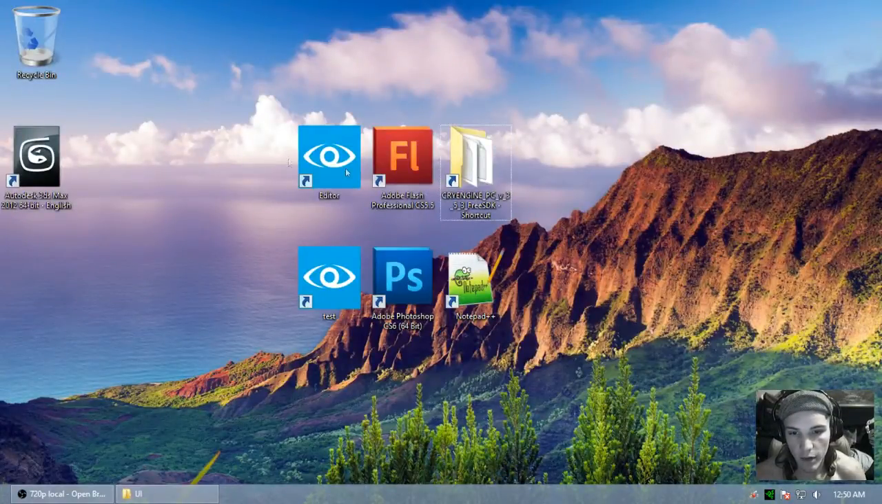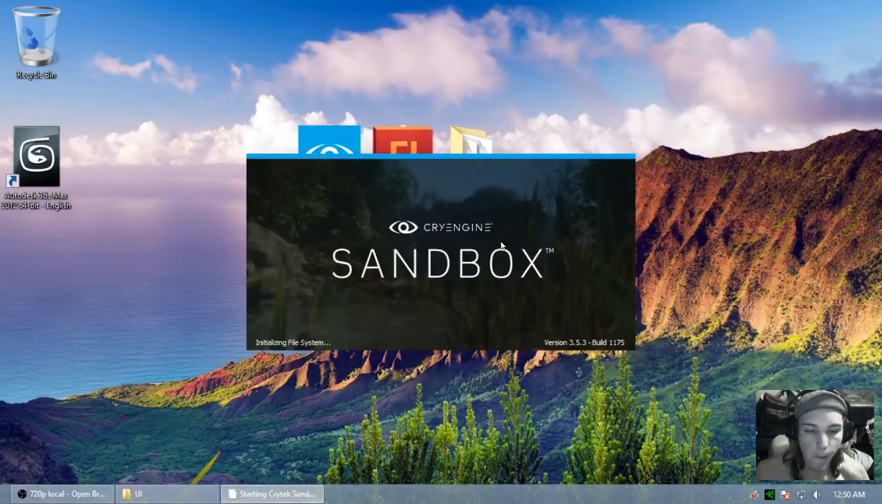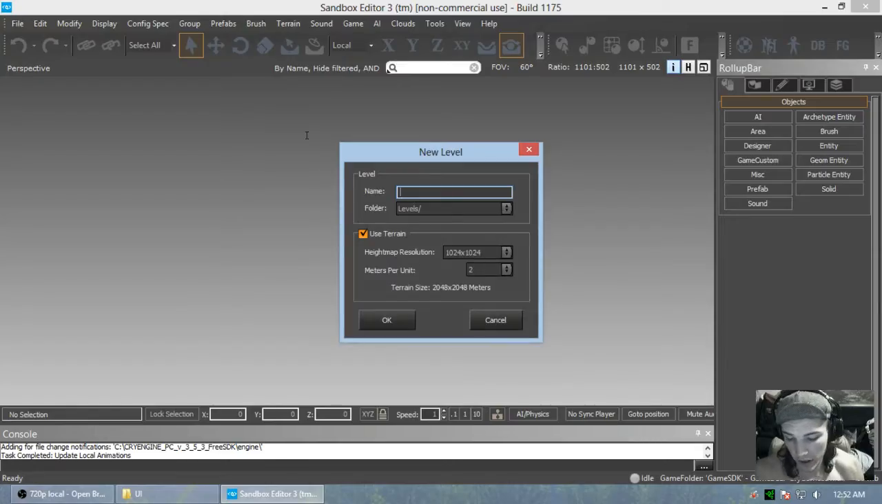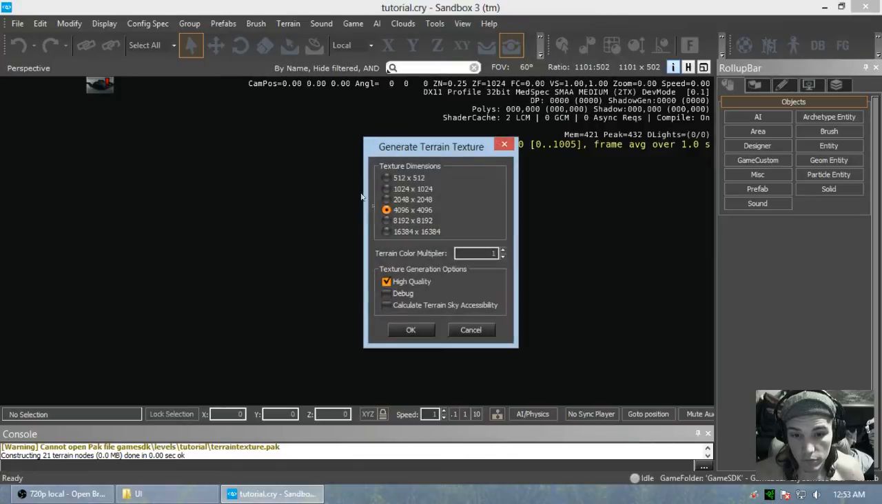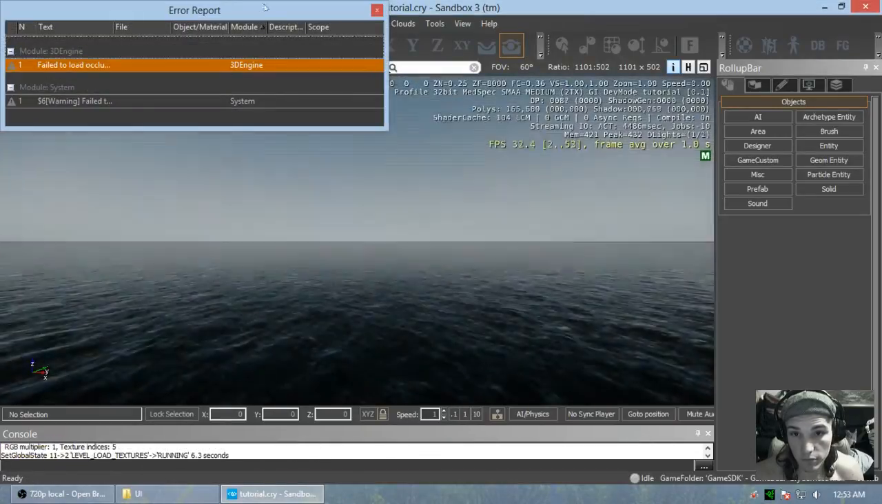Alright, now we're going to go ahead and open up the editor. I'm going to create a new level, and I'm going to name this tutorial. I'm going to leave it in default levels. I'm going to create an extremely small 128, hit OK. Wait for it. Like I said, small doesn't need to be high quality.